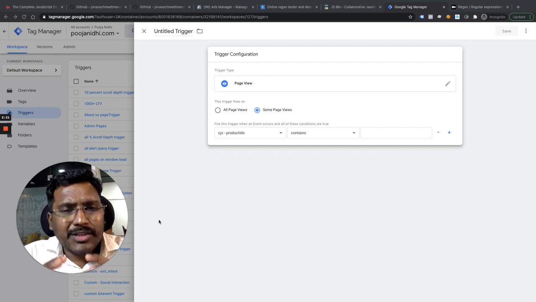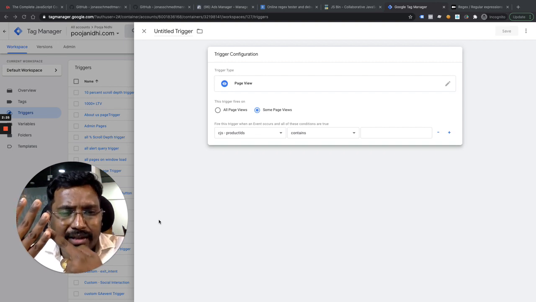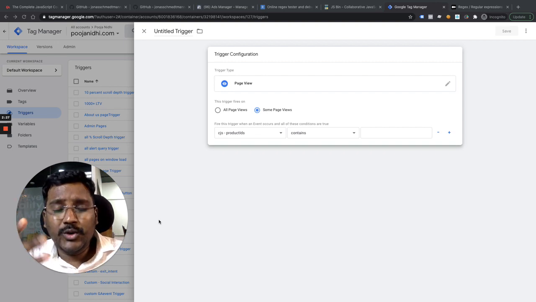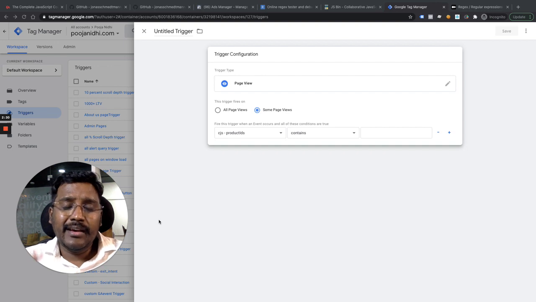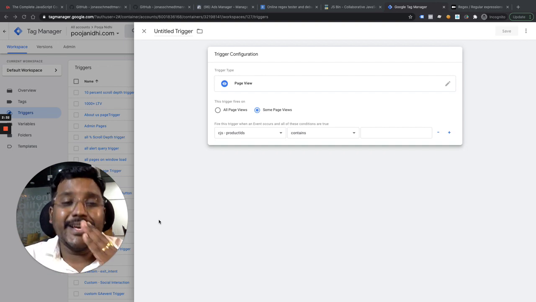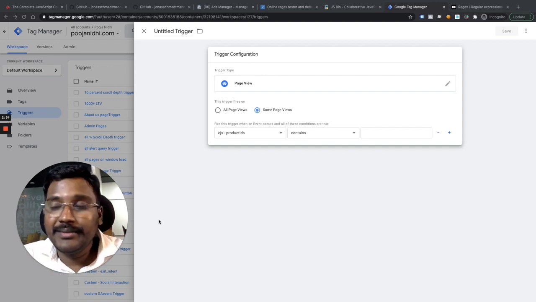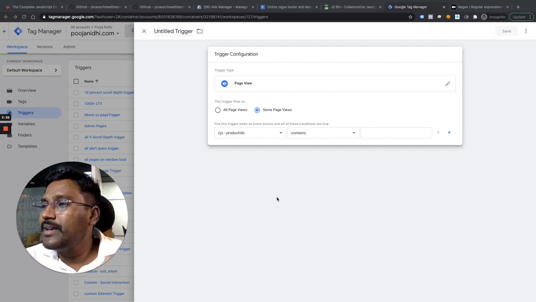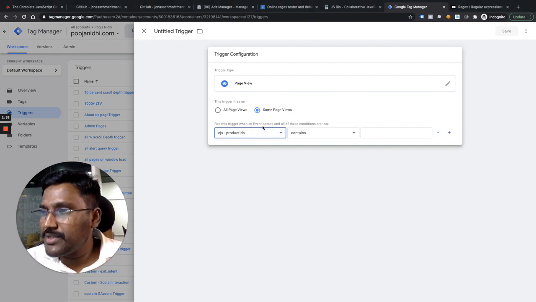So what regular expressions will do is, rather than creating 4 tags and for each tag putting up one trigger, you can create only one tag and give the conditions in the trigger saying fire it on all 4 pages. But how do you do that? Regex, because regex matches a pattern of string, right? So for example, I want to fire it only on certain pages.